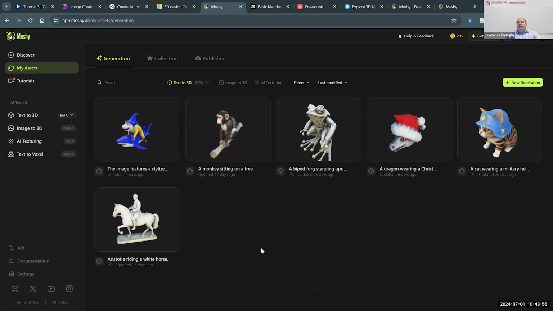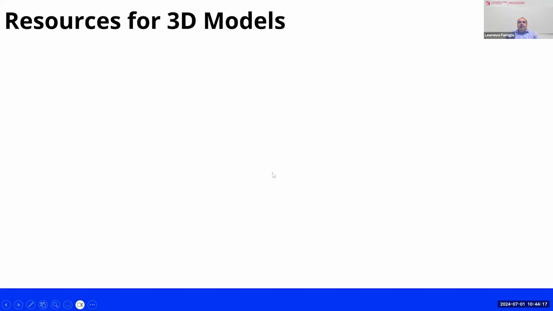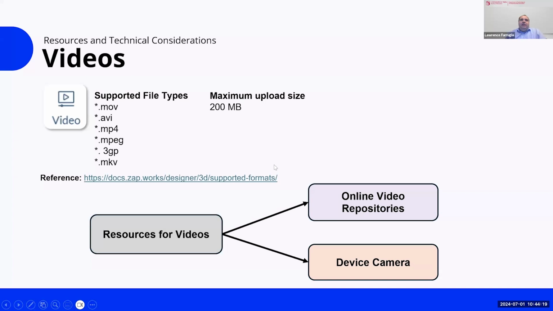Okay, so the reason why, again, I mentioned AI is because sometimes you might feel too restricted with using ready-made existing 3D models, and AI provides you with, let's say, an option which a couple of years ago or even a couple of months ago would not have been readily available. Okay, so moving on, another resource that you can use is or are videos.